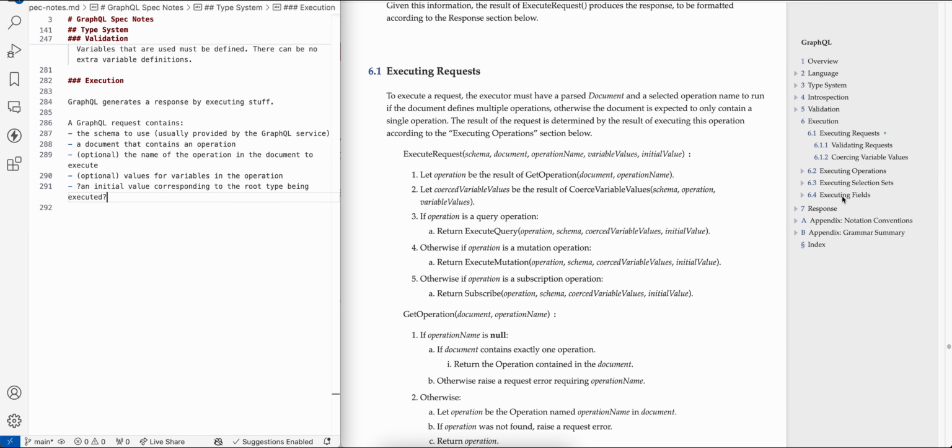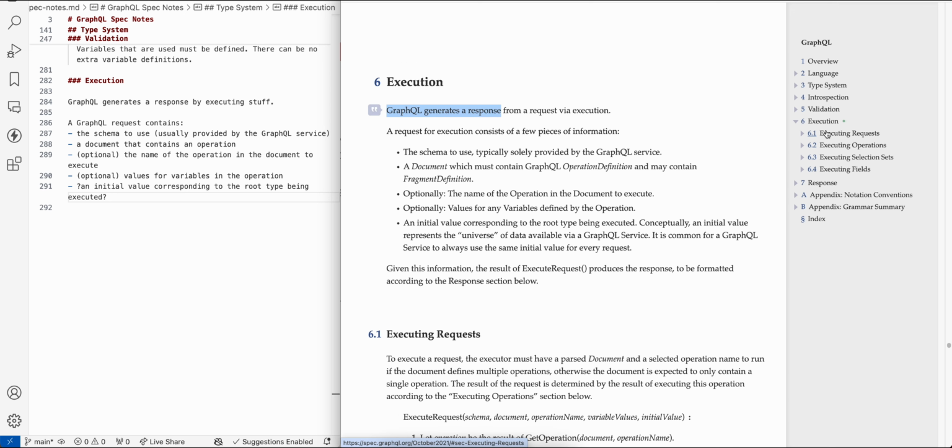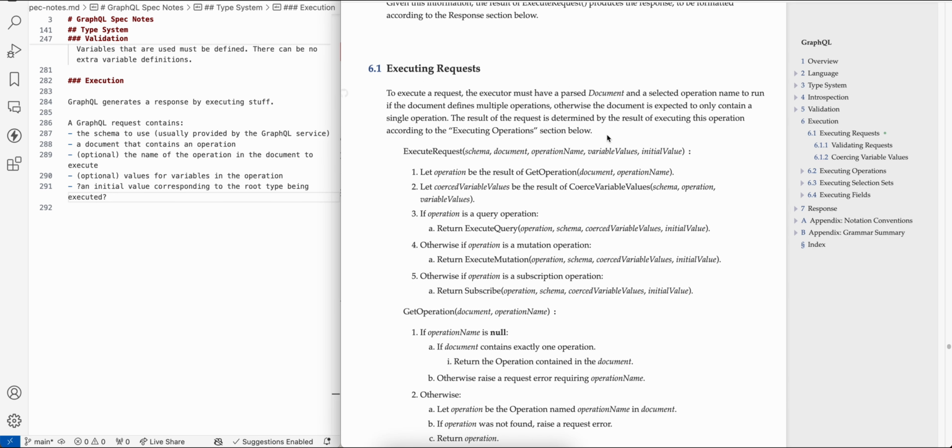Executing requests. How long is this? So I go here. Yeah, all right. 6.1, executing a request. To execute a request, the executor must have a parsed document and a selected operation name to run if the document defines multiple operations. Otherwise, the document is expected to only contain a single operation. The result of the request is determined by the result of executing this operation according to the executing operation section below. Sure. That all is pretty obvious.